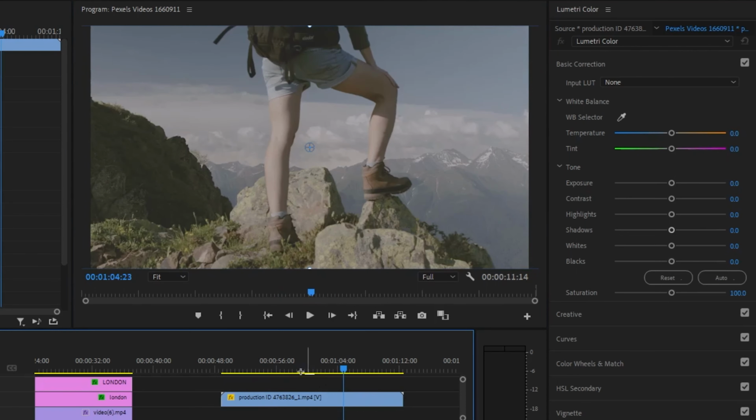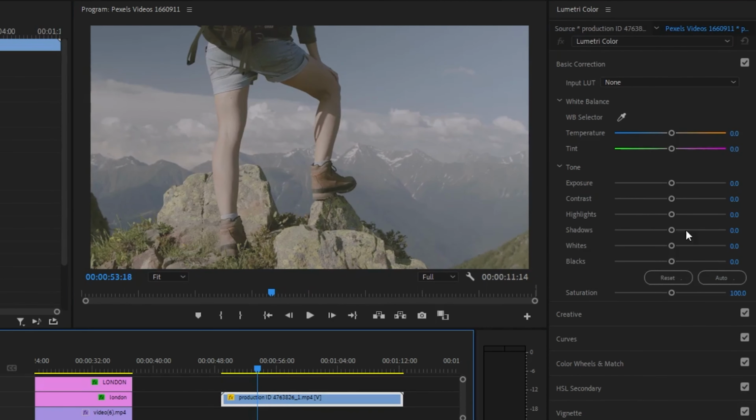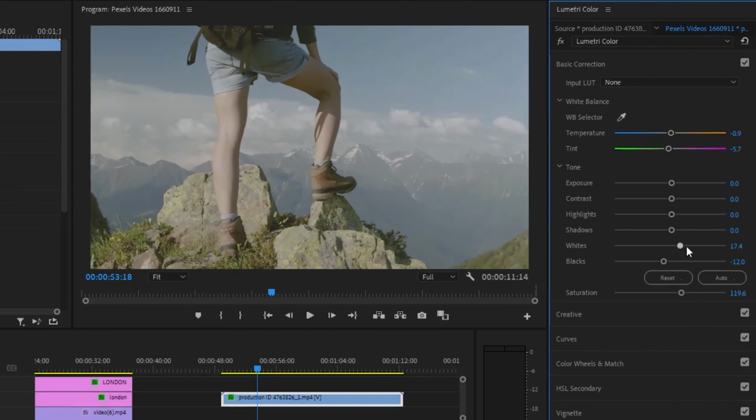Now for color grading, simple, we will fix the whites first. So just take the white balance selector and click on the white. It will fix the whites. Now let me increase some exposure, a little bit of saturation, a few blacks, and some of the whites, and also some of the shadows.